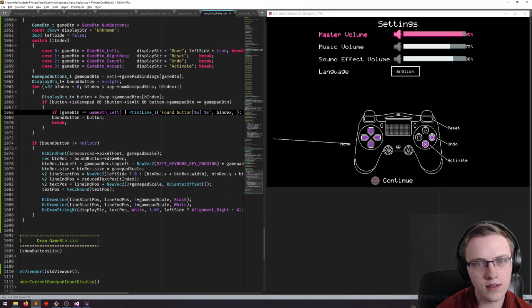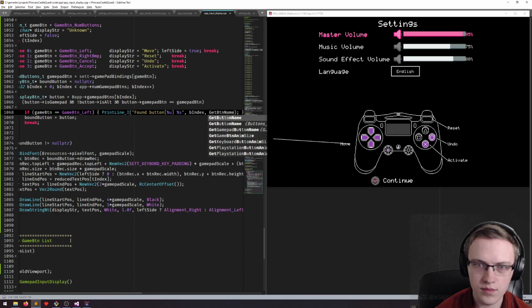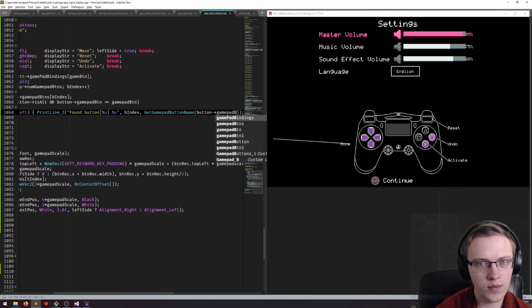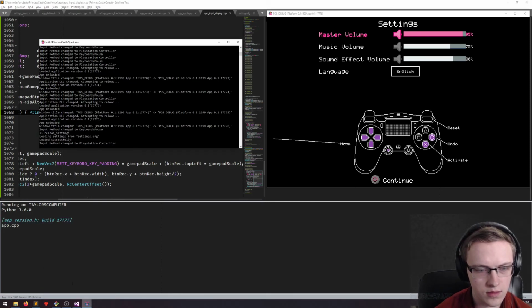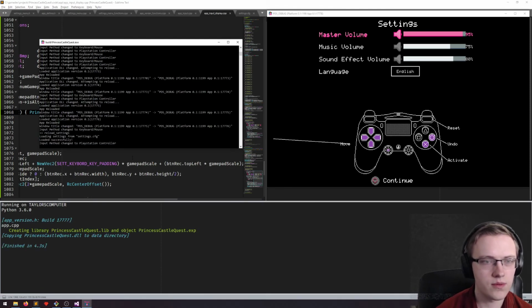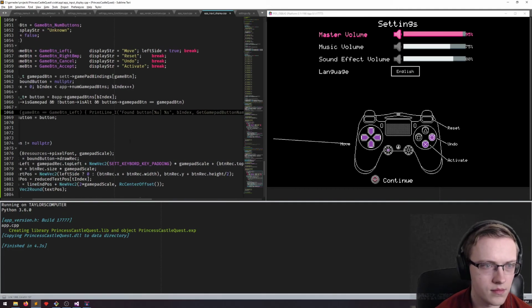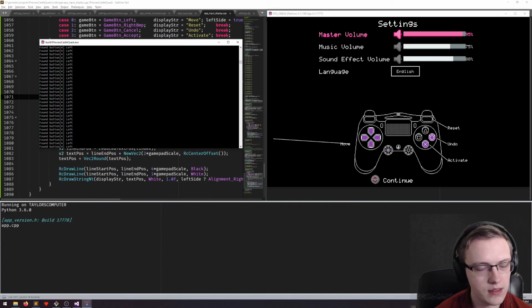And then let's do get gamepad name. Get gamepad. So this should print out a bunch of stuff. He is finding the 4th index. Left, that seems right. They can stop that from outputting.